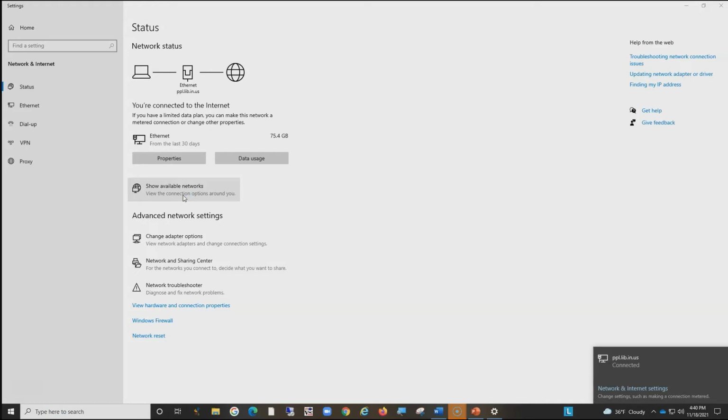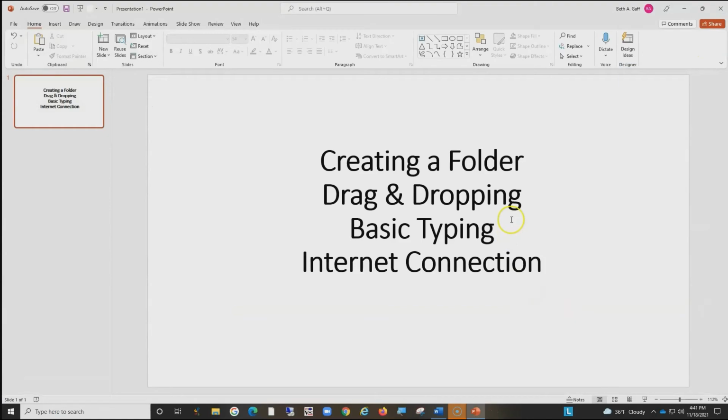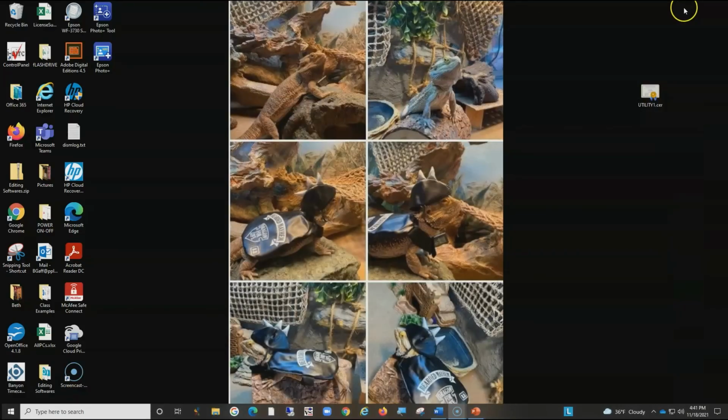This isn't a real great example of getting connected to the internet because I'm wired in. But there's a lot of different ways that we can access it from multiple devices. And the last thing I want to talk to you about real quick is basic typing. So if you're not very good at basic typing and you want to get better and stronger, the best way to do that is to come into your search.